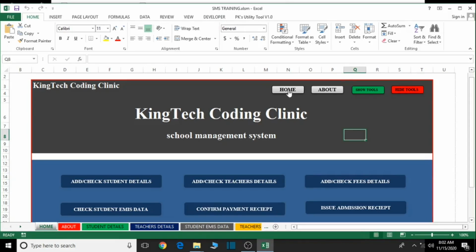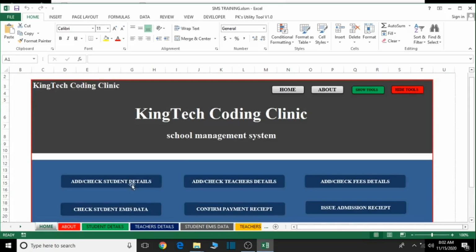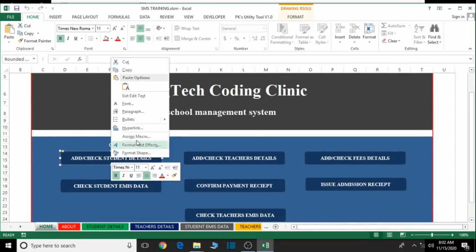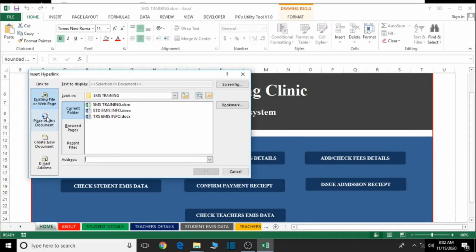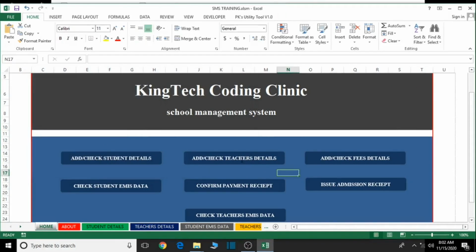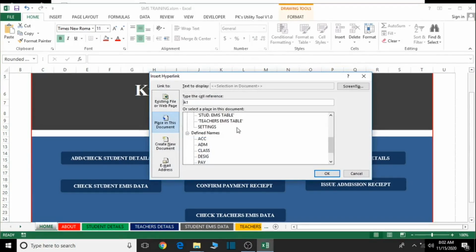So on the home page, we can then go to the about page. We can then visit any other page on our system. So let's quickly go back to the home page and check on something. Now let's assign hyperlinks to this. So this should lead us to add and check student details. So right click and go to hyperlink, place in this document, and choose student details. Okay. So this, right click, teachers details now, hyperlink, then place in this document, choose teachers details.